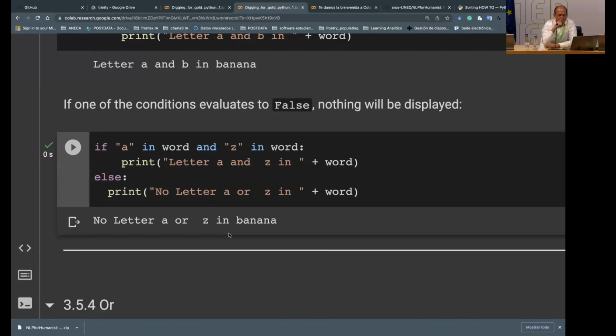Think. Is it an or? Well, okay, it's a bit philosophical, but think about it, because the operator and is always true only if the two conditions are true. But it's false if one of the conditions is false. So you don't know if the word has A or hasn't A, or hasn't C, or hasn't both. You don't know. You have to check it again.